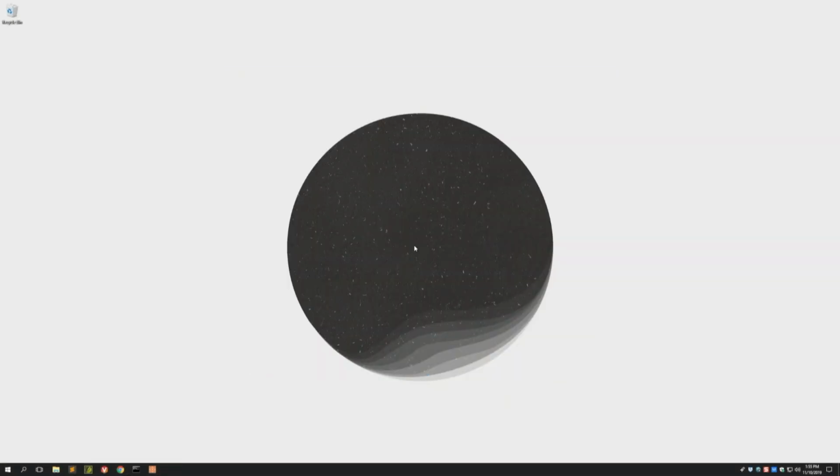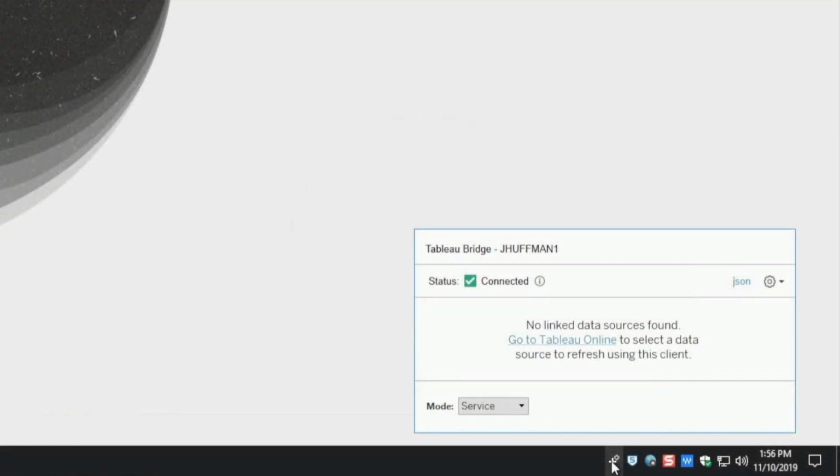The next thing we're going to do is go through the Bridge Client UI, get a feel for it, and then work towards scheduling an extract refresh. The Bridge Client will live in the Windows system tray, and we're going to select it here. Within the Bridge UI, you're going to see the name of the bridge, its status, and also which type of mode it's running in. As I mentioned, there's application and service mode. I'm in service mode.